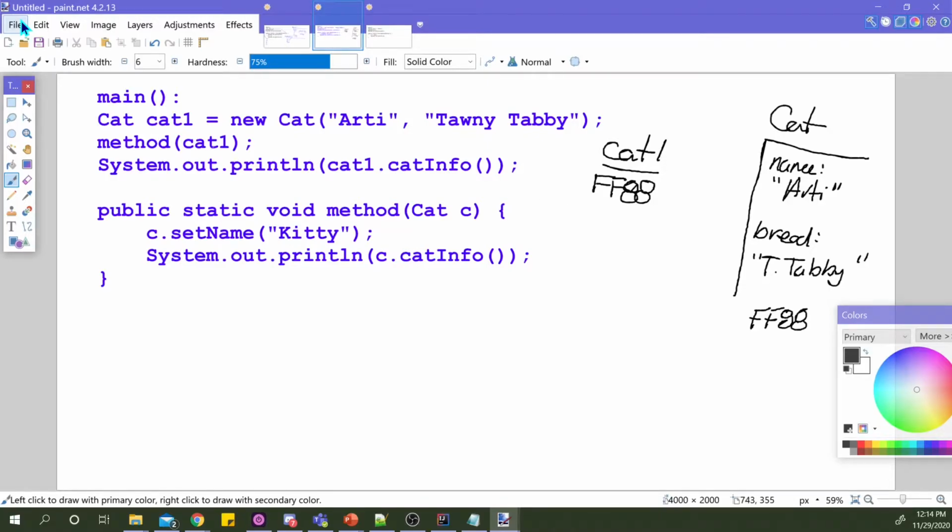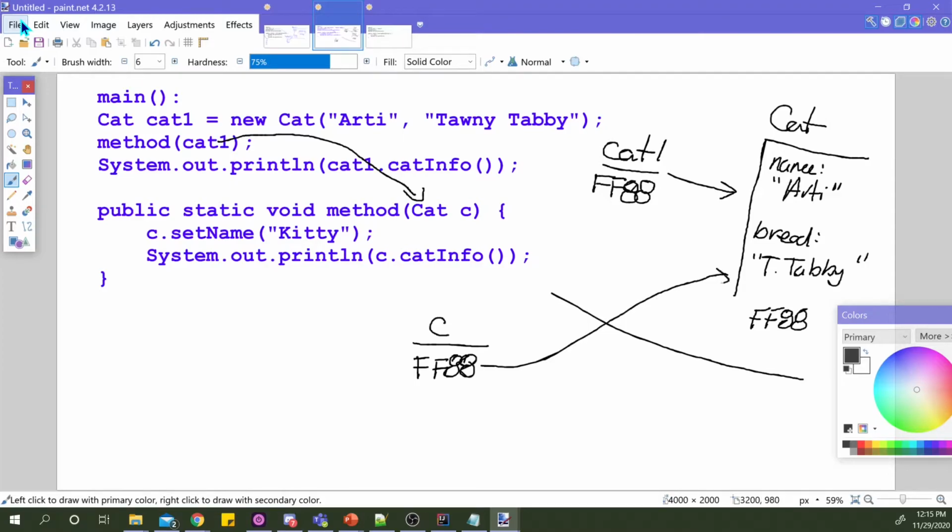So now when we invoke method and we pass cat1's value into the parameter C, so if this is my main area of memory, we'll put the method area of memory down here. So we have this variable in the stack called C, and what's being passed in from here to here is actually this memory address. So it's passing FF88 into C, which means not only is cat1 pointing to this cat object in memory, so is C. It's also pointing to this cat object in memory.